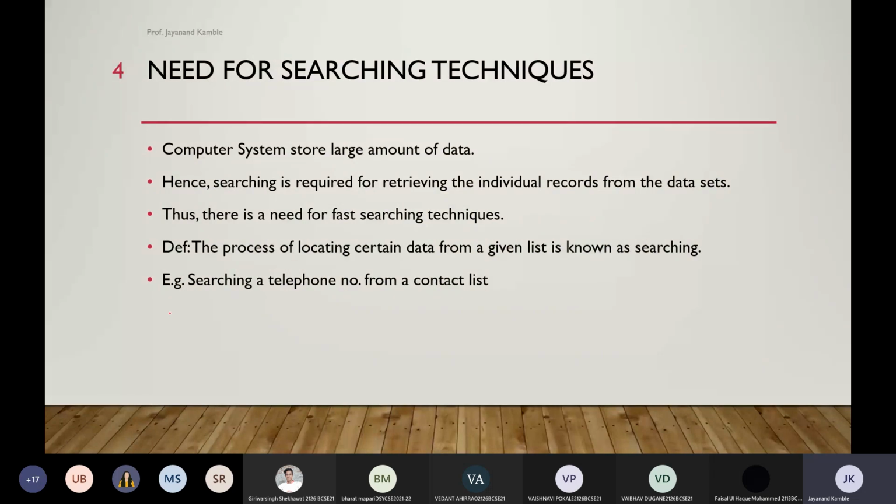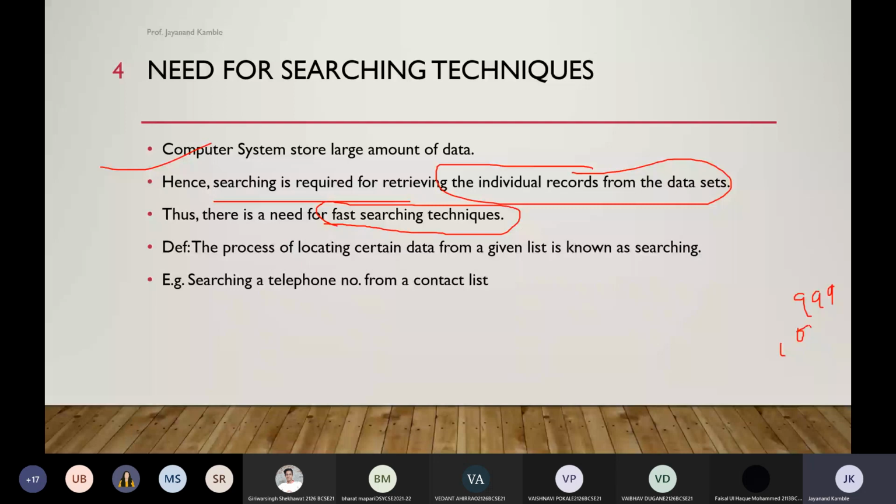Computer systems store large amounts of data. Hence, searching is required for retrieval of individual records from the data sets. Thus, there is need for fast searching. Now, searching is done sequentially. Let's say 1000 data is there, and my data is at, let's say, 999th location. Total data elements are 1, 2, up to this. Assuming my data is at this location, 999.